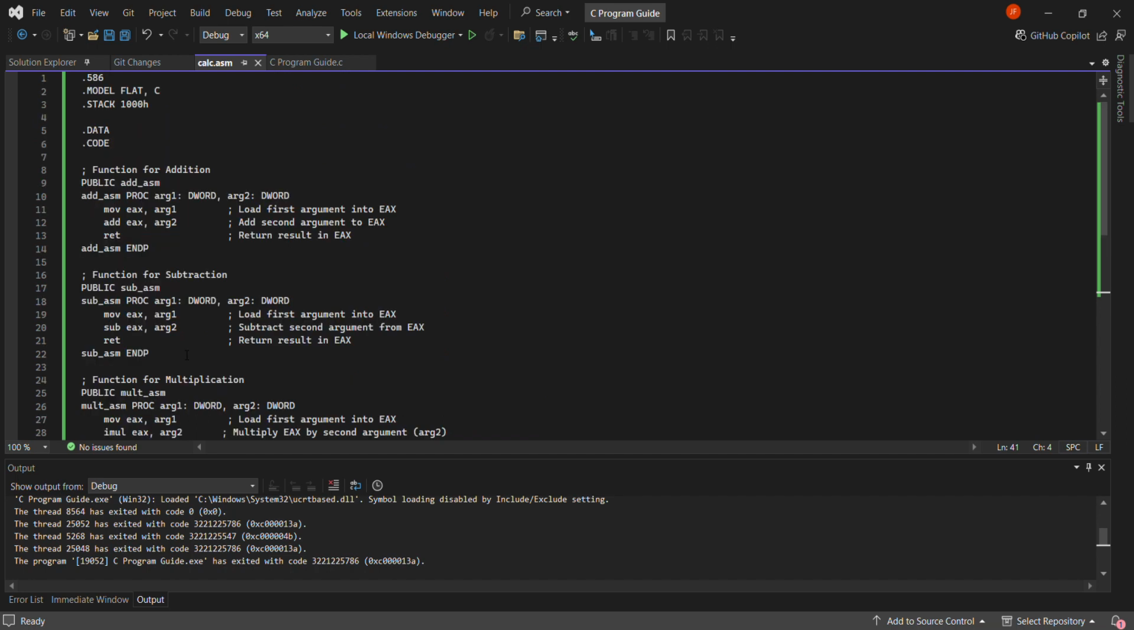And the add_ASM function, as you can see here, the first step is to move the first argument into the EAX register. Then we add the second argument to EAX. Finally, the result is returned in EAX using the RET instruction, as you can see here. This is how the result of the operation is passed back to the C program. Same thing goes with subtraction, multiplication, and division. We'll follow the same process. The arguments are moved into the registers, the operation is performed, and the result is returned in the EAX register.